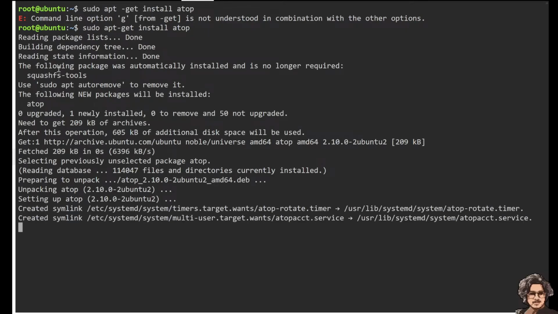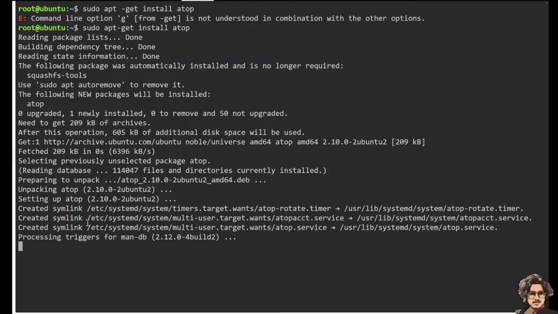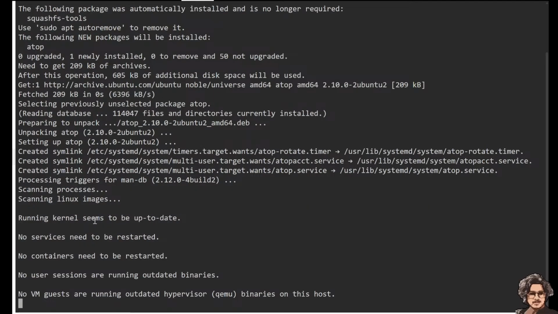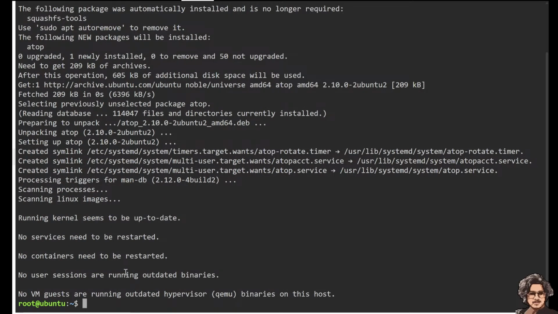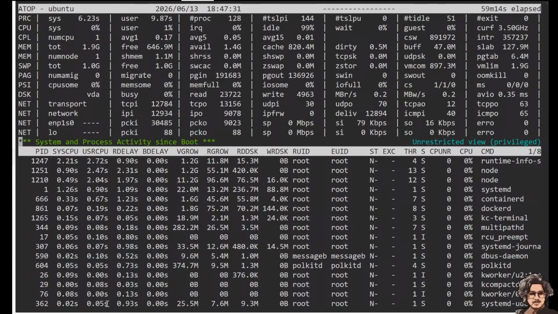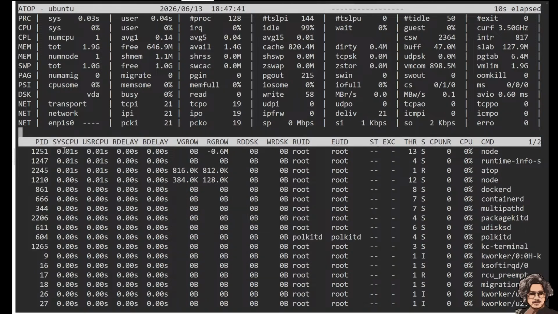atop is installed this way on this system, and on a different system like Red Hat the command differs. Now we have installed atop using sudo apt install. You understand what atop is? It is an advanced system and process monitoring tool that provides detailed performance metrics of CPU and so on. So how do we see it? We write atop, and through the metrics we can see PID, system CPU time, and user CPU time.